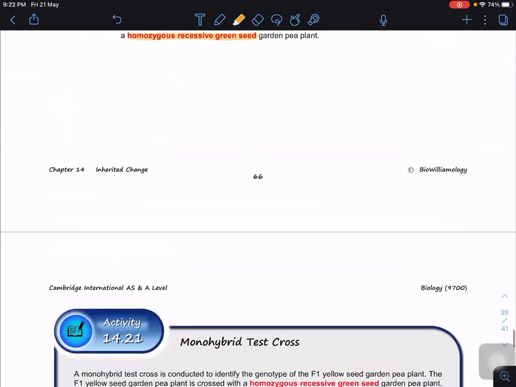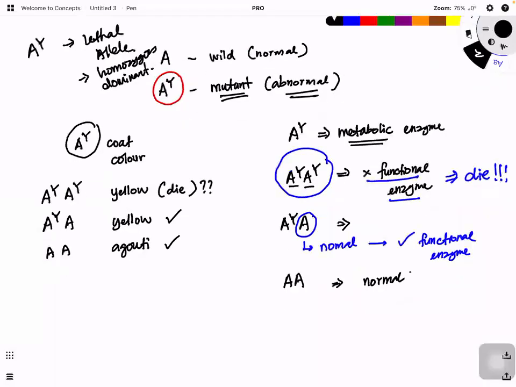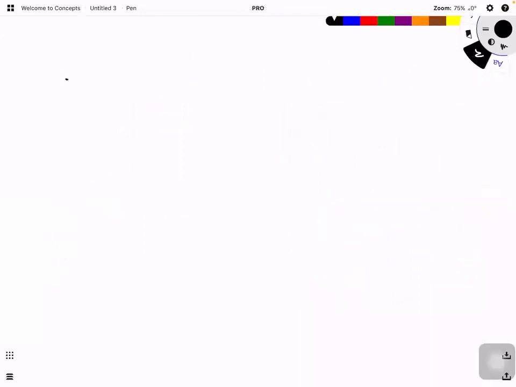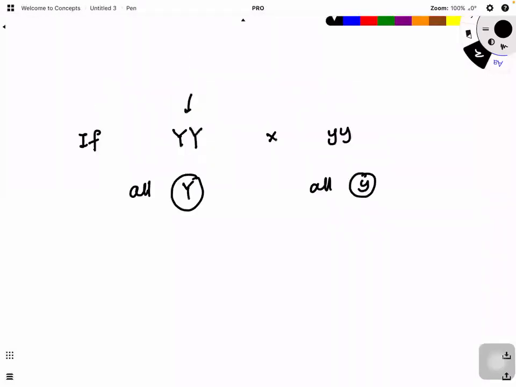So how do we base it on the outcome? Look at it. If it is a homozygous dominant, you cross it with the homozygous recessive, then you can see that all gametes, 100%, will be big Y. This one, 100% will be small y. So this one is unknown. It can be either big Y, big Y, or big Y, small y.